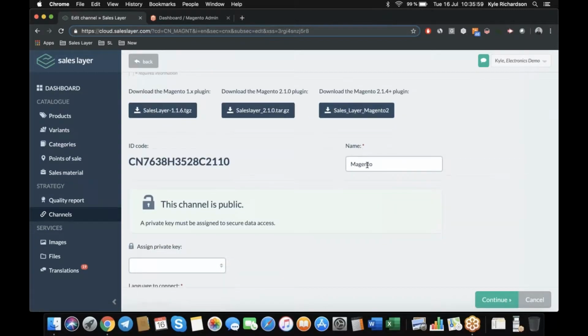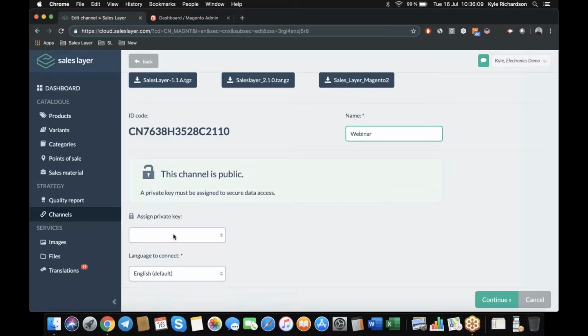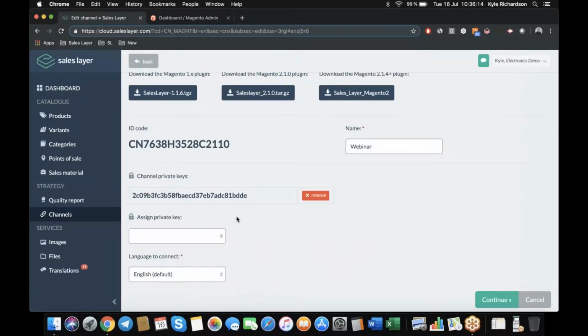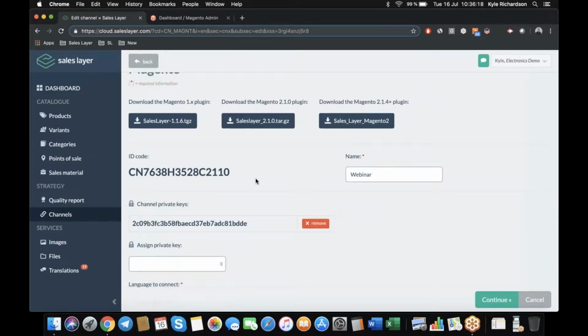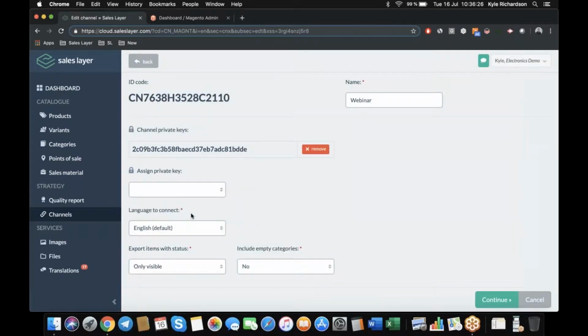We're going to name our Magento connection, let's call it webinar, just because we can. First things first, ID code and assign privacy key. We're going to assign a brand new privacy key because obviously it's not my first connection I've set up. This is basically just to establish a secure connection. No complications about it whatsoever. Down the bottom, we've got which languages you want to connect with, exporting visible items with a particular status, and including empty categories. Starting with languages to connect.